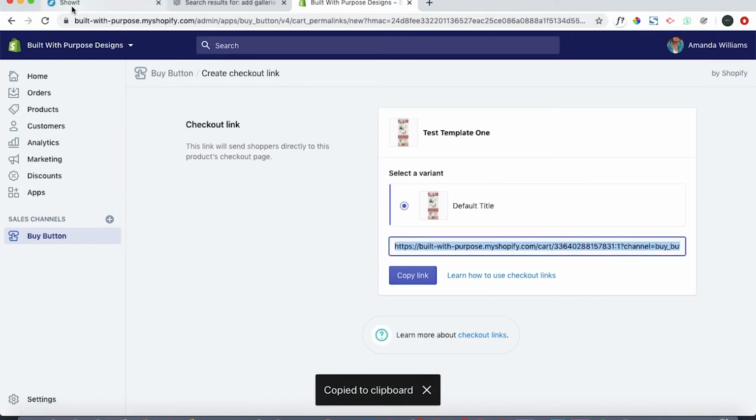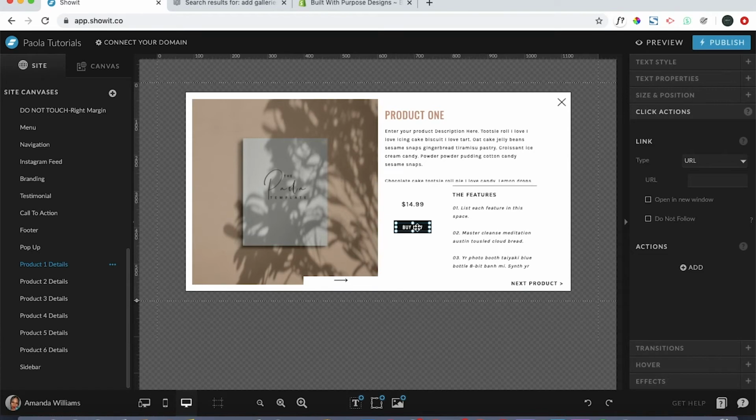Simple as that. You're going to go back to your Showit. And now that we have the buy now text clicked, you're going to go to click actions, and under link, you want to make sure this URL is selected. And in the URL, we're going to paste that link we just copied from Shopify. Awesome. So now that's there.